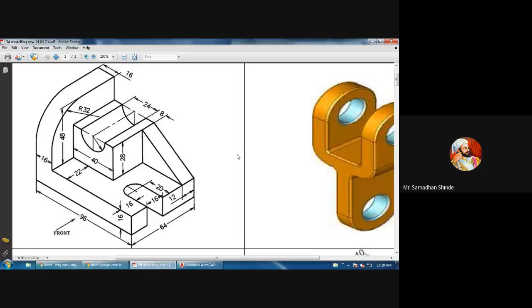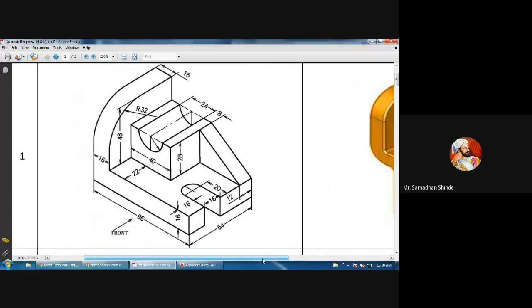So this object we will see now. Most basic object. If you have understood this object, how to draw this object, check whether all the dimensions are visible. Is it possible to read all dimensions for this object? Yes, sir. So this object we will draw.